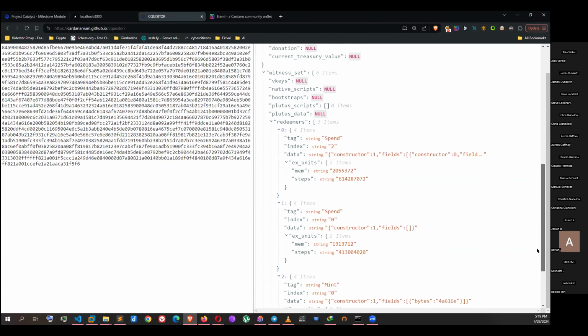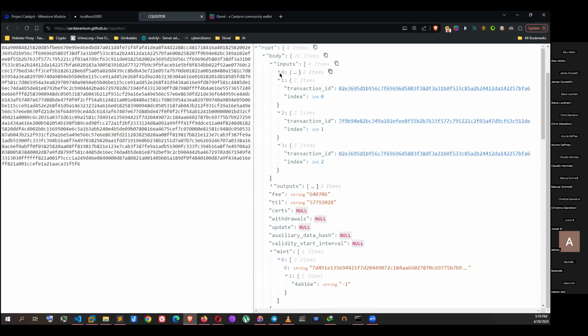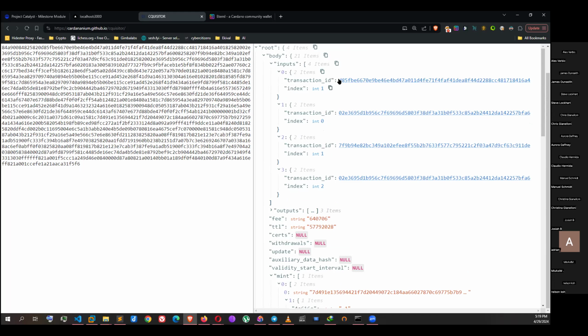So in inputs, we have these 0, 1, 2, 3, right? So these are the inputs, and of course, this is the index, but this is the index of the UTXO itself. It is not the index of that UTXO inside this transaction. It's kind of a separate index. So these indexes are related to the redeemer.